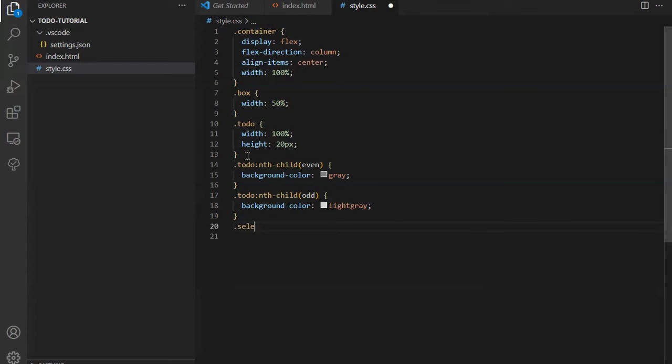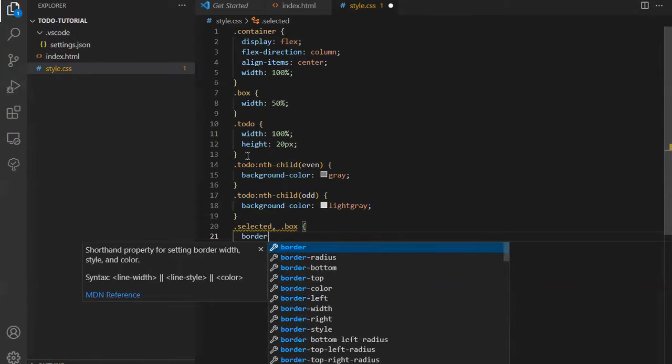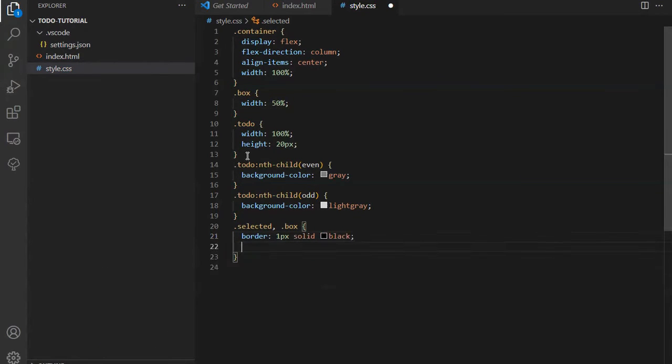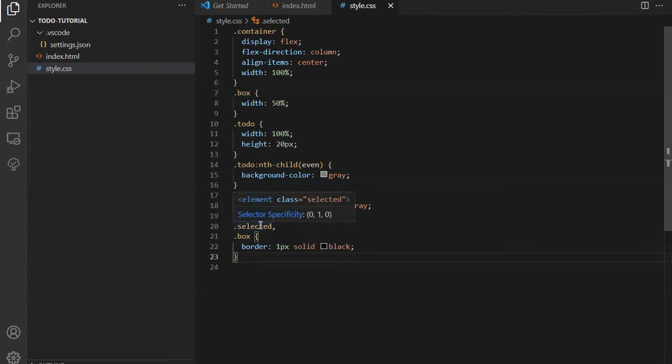Then we can have our selected and our box. Those have a border, 1 pixel solid black. So if you're wondering why I have the outline on the box, this is why I'm adding it. I'm also going to add it to the selected class. Selected will be for those filters. Whenever they click on one, we want them to have a box around them to indicate what filter we pressed.